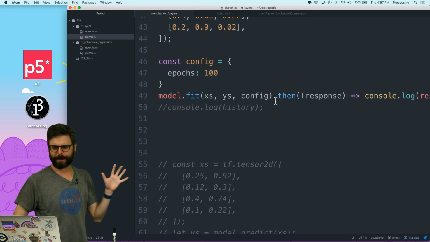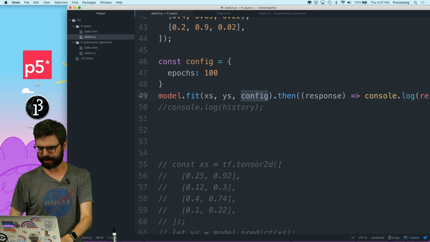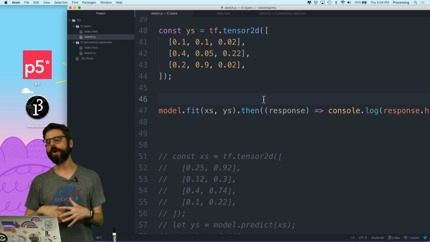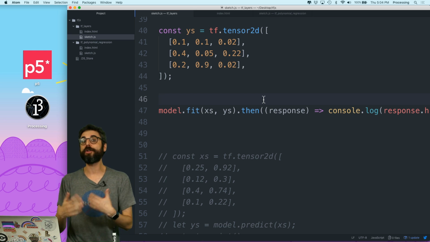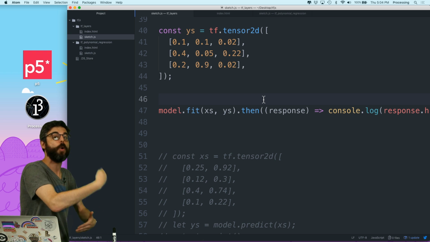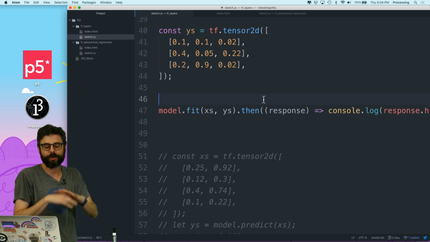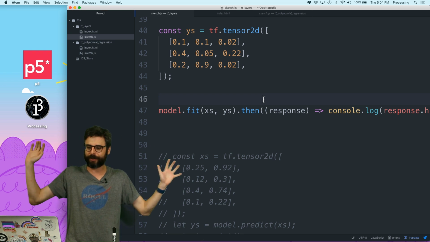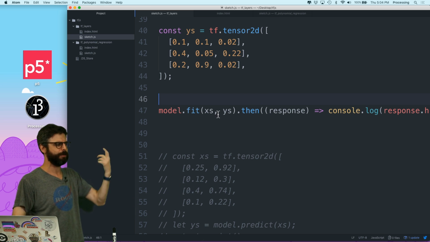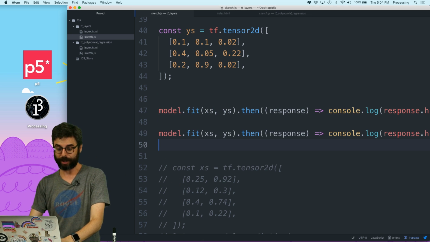So one thing about this, okay, I'm going to get rid of this config. But what I really want to do is see the loss values over time, as I'm fitting the model, running the training data in multiple times. Maybe I'm shuffling the order. There's all sorts of things that I've done in previous videos that I want to do with TensorFlow.js. So how do I have this model.fit multiple times? I mean, I could just call it twice, right?